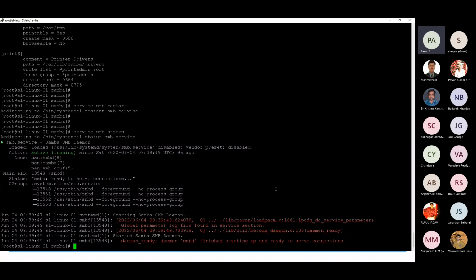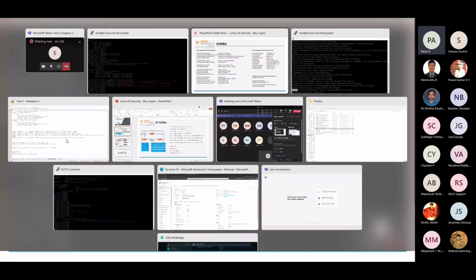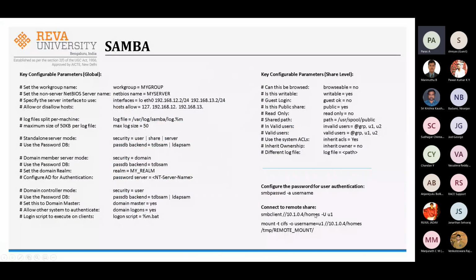Global parameter log file found. Okay, it's running only. Fair enough. It was coming in red, so I thought something went wrong, but I think it's fine. So now what I can do is use my SMB client to look up my Samba services or the Samba shares. So with SMB client, I should be able to mount it.